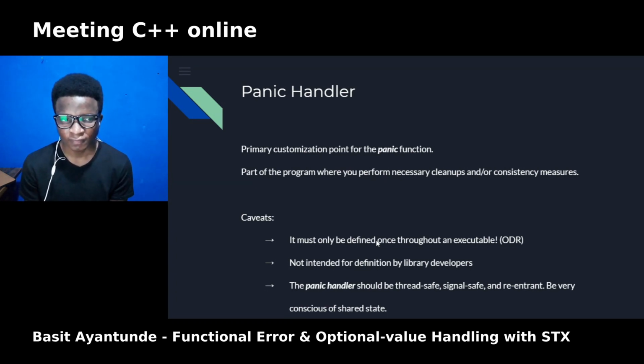So you can also customize the panic handler, which is the primary customization point for the panic function. It is the part of the program where you perform necessary cleanups and/or consistency measures. There are a few caveats to it. First, it must only be defined once throughout an executable, which is the one definition rule. It is also not intended for definition by library developers. It is mostly meant for high-level application developers, or just application developers in general.